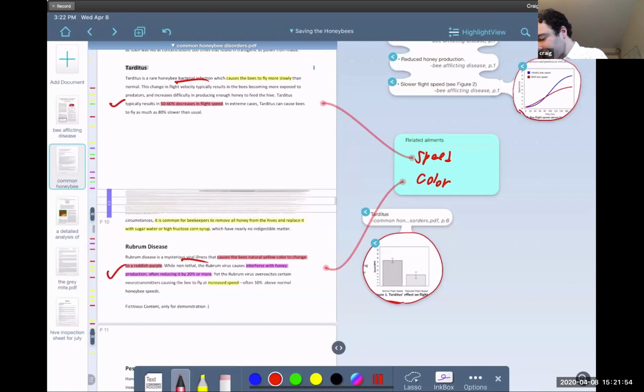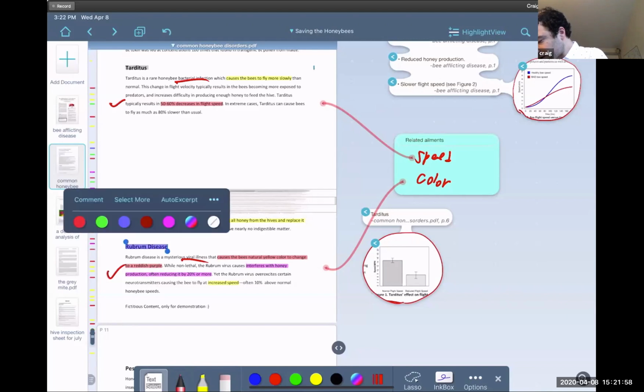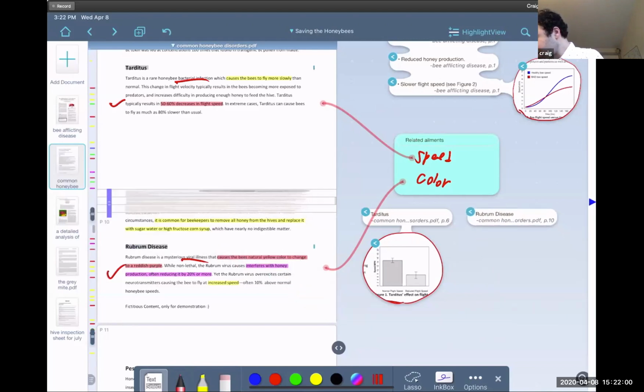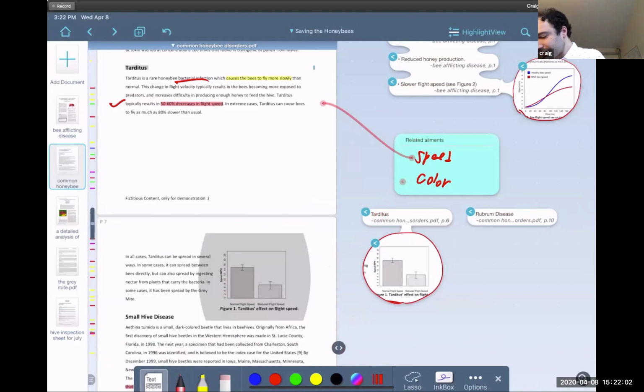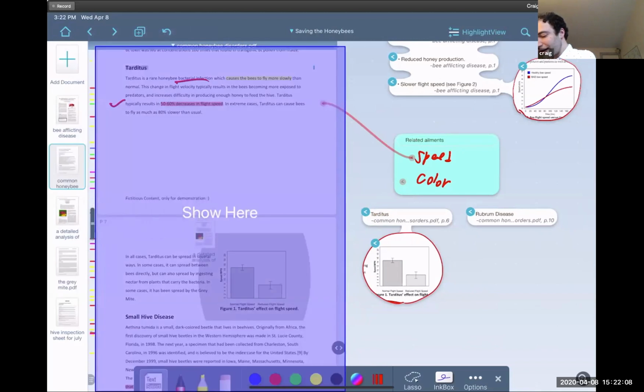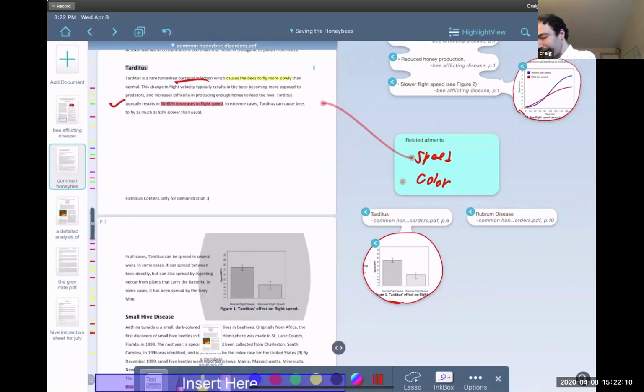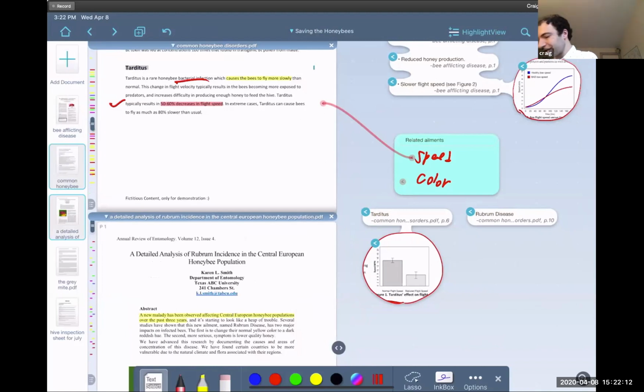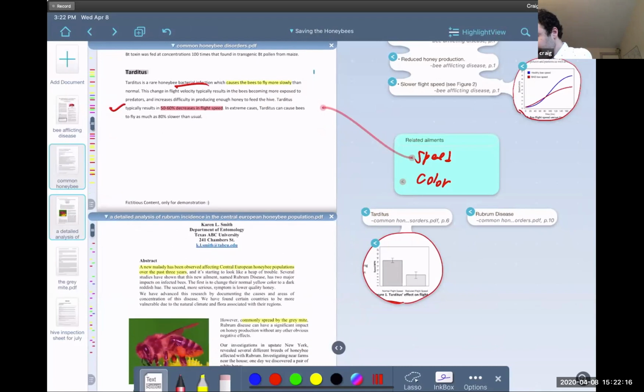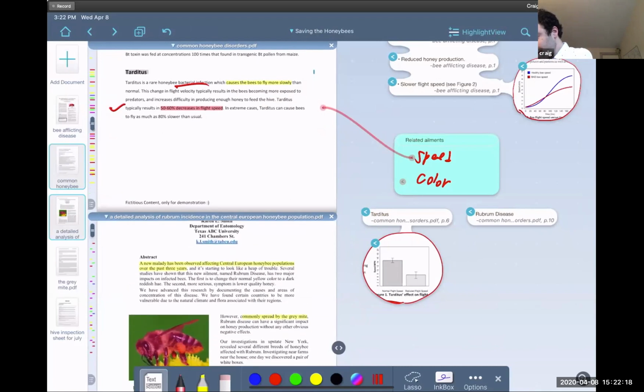So first of all, I'm going to pull out the little title here, rubrum disease, and just bring that over to the side. Next thing I'm going to do is take a second document that talks about rubrum disease and drag it out and down here. And look what it's going to do. It's going to show me both documents side by side. So now I can read about tarditis right next to this paper about rubrum disease.